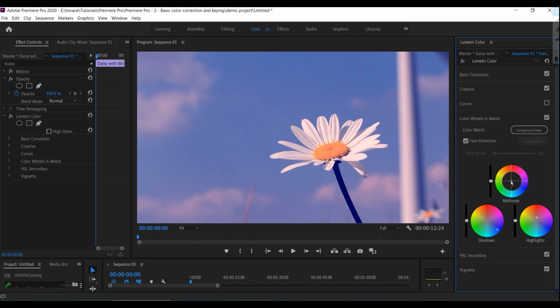Mid-tone will be the middle part of the light, and if we drag the mouse slider we can apply different effects. For example, we can go with the horror tone which is a little bit greenish, or we can go with the warm feel which is a little bit red, and we can go with the cool blue. So that totally depends on the taste or the project you are working on, but this is the way you can match the colors of different footages.